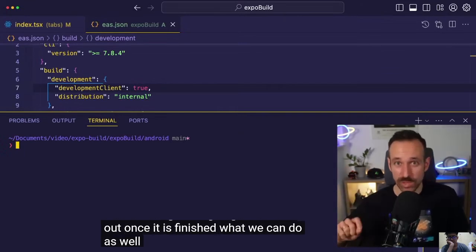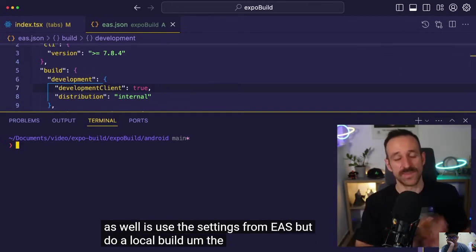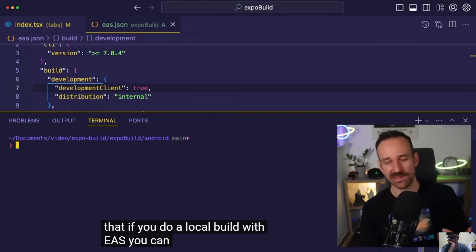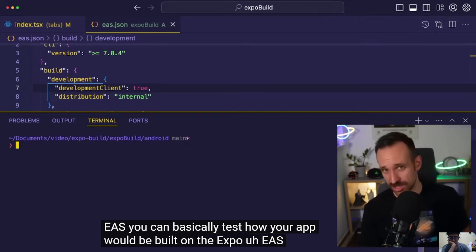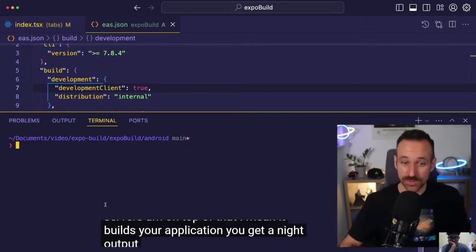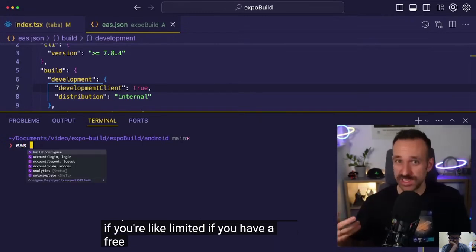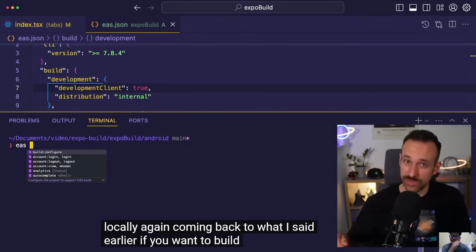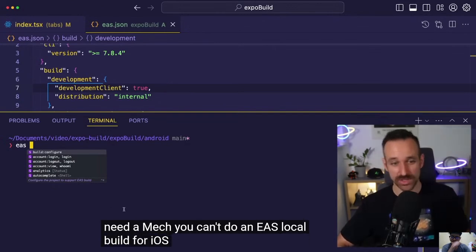What we can do as well is use the settings from EAS, but do a local build. The idea here is that if you do a local build with EAS, you can basically test how your app would be built on the Expo EAS servers. On top of that, it builds your application, you get a nice output of that. So it is a bit easier if you have a free account, then you can still do this locally. Again, coming back to what I said earlier, if you want to build for iOS, you need a Mac. You can't do an EAS local build for iOS on Windows.